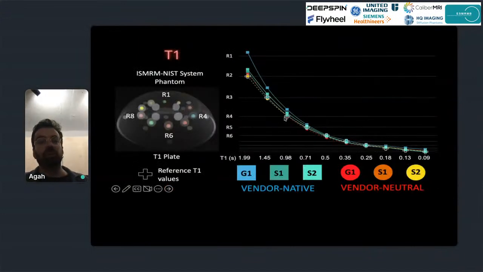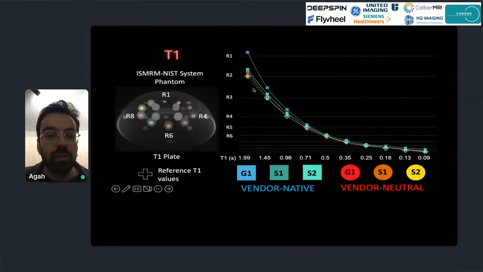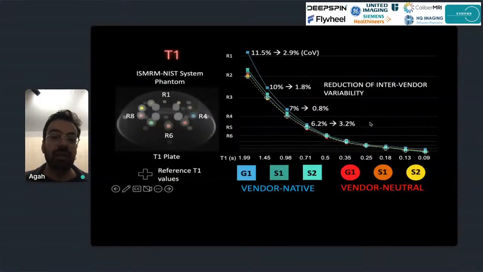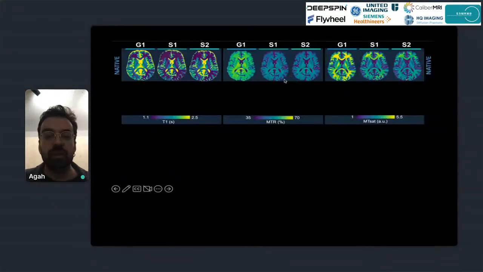So these are the results from the phantom, where open cross markers here indicate the reference values from the T1 plate. And our results indicate up to 12% improvement in accuracy with the vendor-neutral implementation, as well as a reduction of inter-vendor variability for T1 values between 0.4 to 2 seconds, which is the relevant range for brain imaging at 3 Tesla. And in vivo vendor-native results show a bias between Siemens and GE scanners.